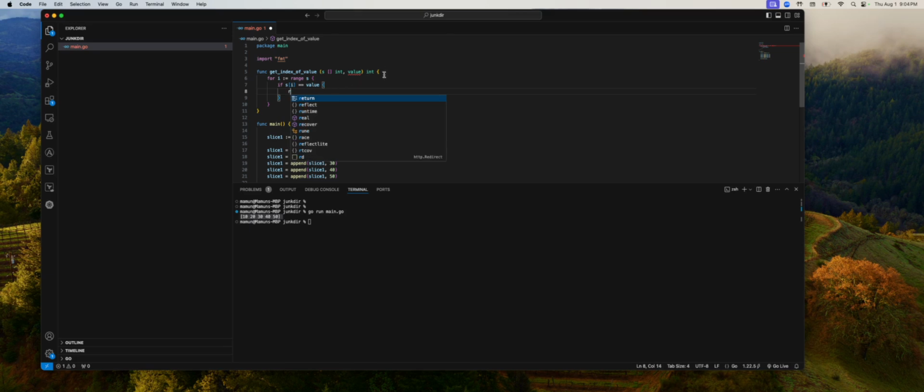Actually, I always like to do it this way. The result is what we will return, and the beginning result would be an integer. By default, the value would be -1. That means if it doesn't find it, it will return -1.